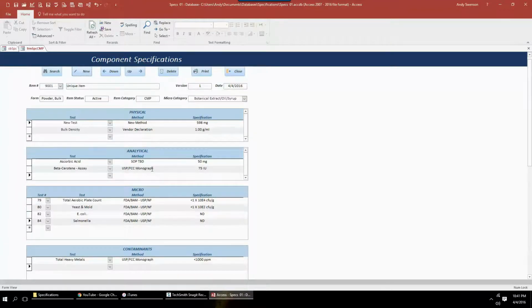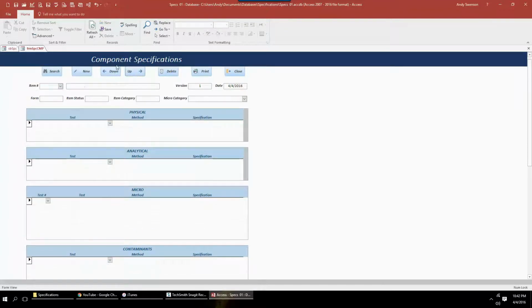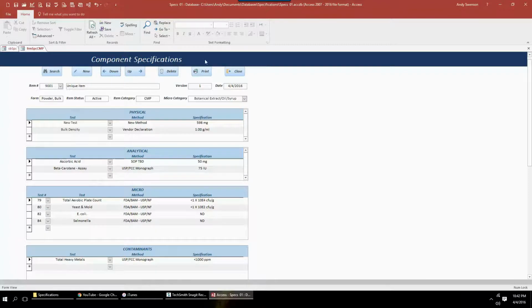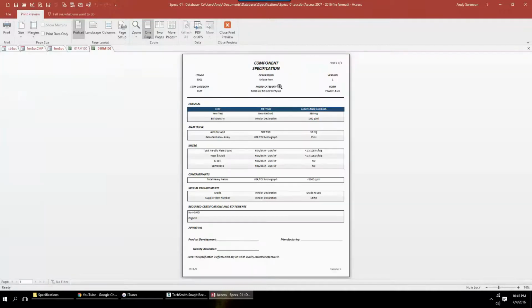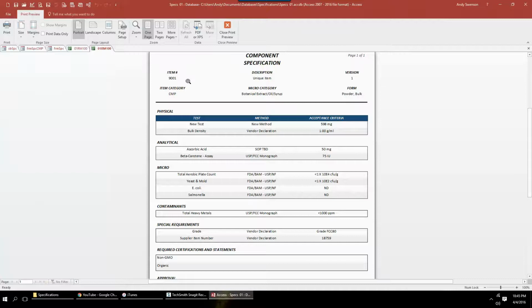Okay, and now we come back up and we can scroll over, and there's our item. If we drop in the 9001 number that we just worked on, we'll click that we want it to print up the change history. We hit the print button, and here's the 9001 item number, the unique item, along with the version. Its item category is a component, and the correct micro category and the form that we used. You can see the test along with the method and the acceptance criteria.